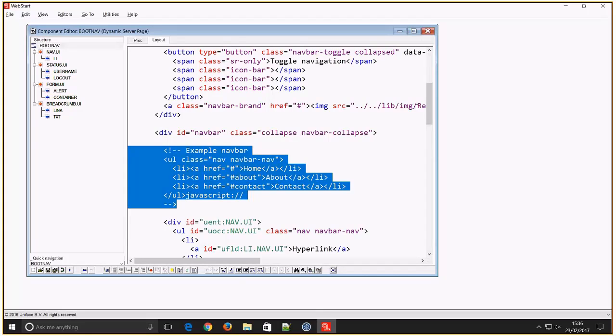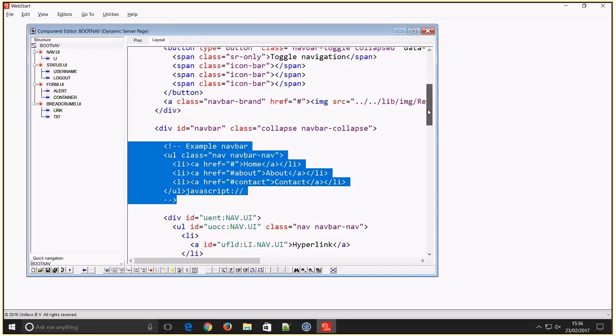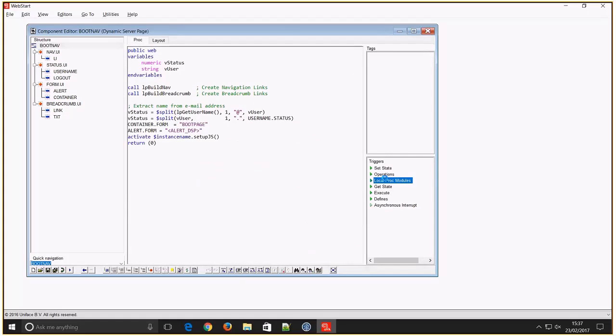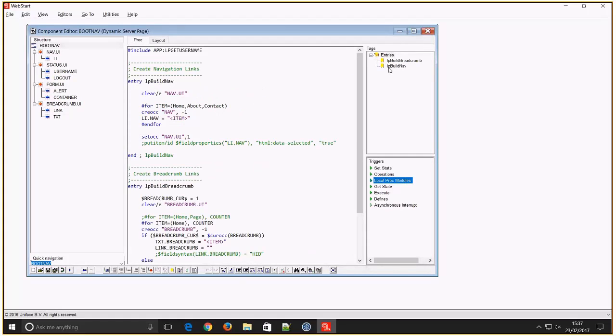Now, being Uniface, I've just got an entity here called nav, and I'm actually just creating multiple occurrences of those in standard Uniface code and just painting that, and because we've got an entity occurrence and a field painted, it just creates the links for me. If I look at the code for that, just to prove that to you, LP build nav, there you go. It's using pre-compiler tricks here, but basically I'm just creating a new occurrence and adding an item in, home, about and contact. Simple as that.